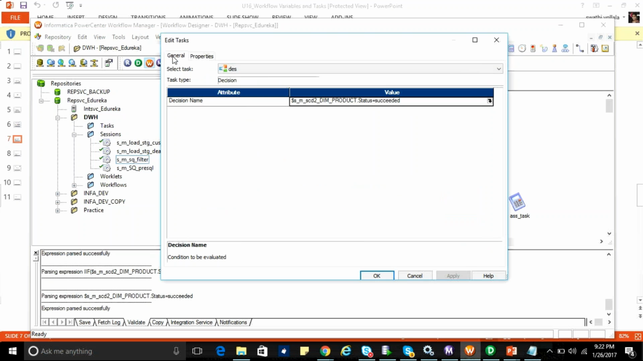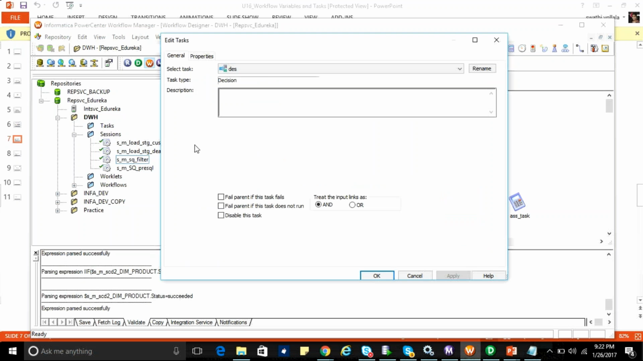Go to general. So basically, treat input links as OR. You need to select that OR because now I have a condition. Now I don't want to select AND because if we select AND, it's going to validate both of the conditions. But now I want to evaluate both conditions differently. Click on apply. Okay.